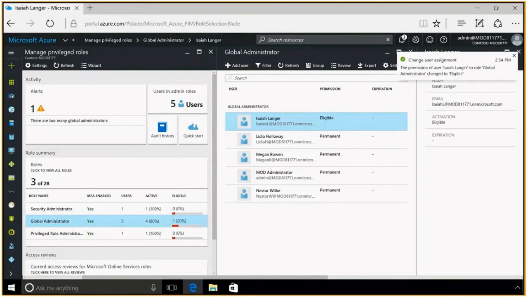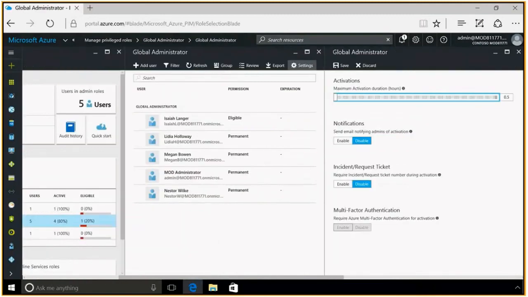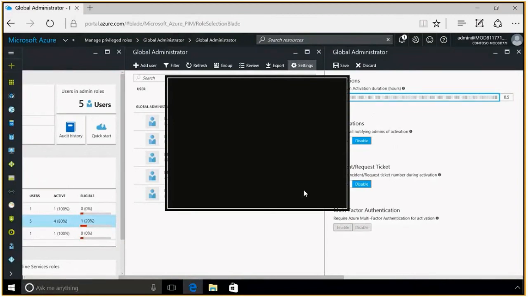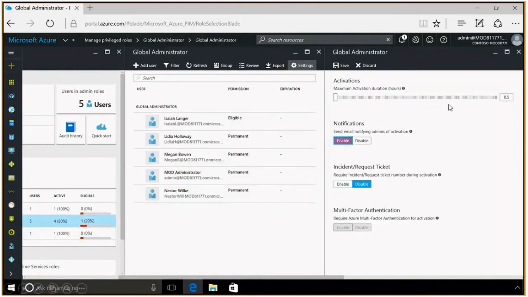And how long will he be eligible? It depends on the pre-configuration we have done for the global admin role. So before setting up PIM, we need to make sure we configure all these roles as per the requirement. Now you can see activation duration, notification, incident request, and MFA. If I want to enable it, I can enable it. You can see that the settings of global admin were updated.